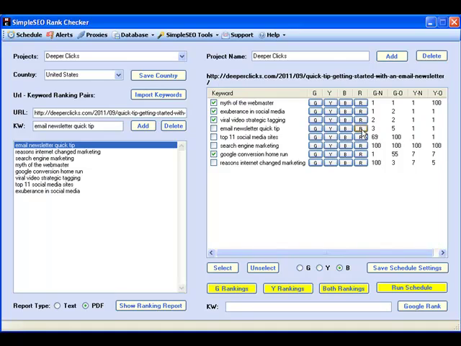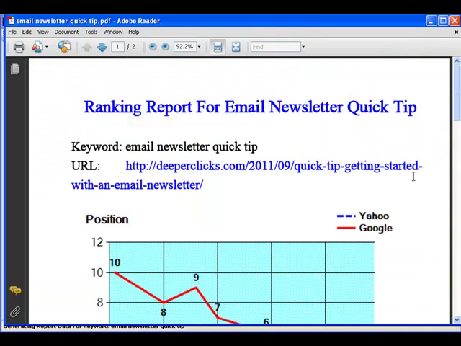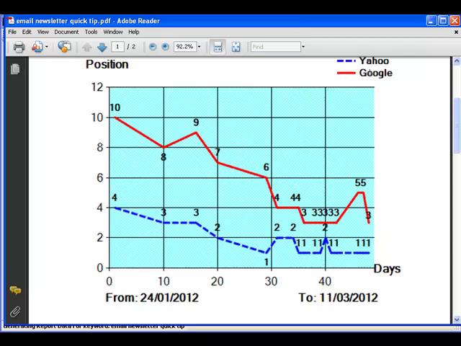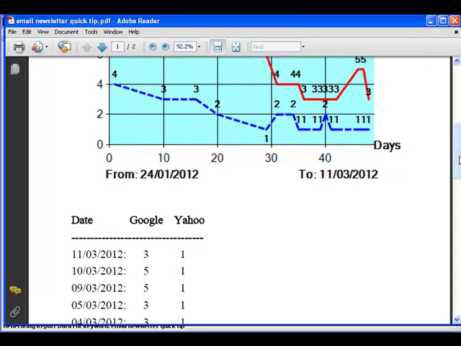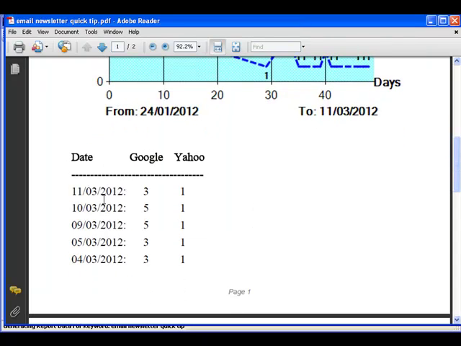So for example, if we click one of the buttons here, okay, then you get a PDF ranking report where you get all the information about the keyword, the URL, and you get ranking graphs. You get a graph for Yahoo, it's the blue one, and a graph for Google. And you see the development of your rankings. And on top of that, you also get a list of the ranking development ordered by date.